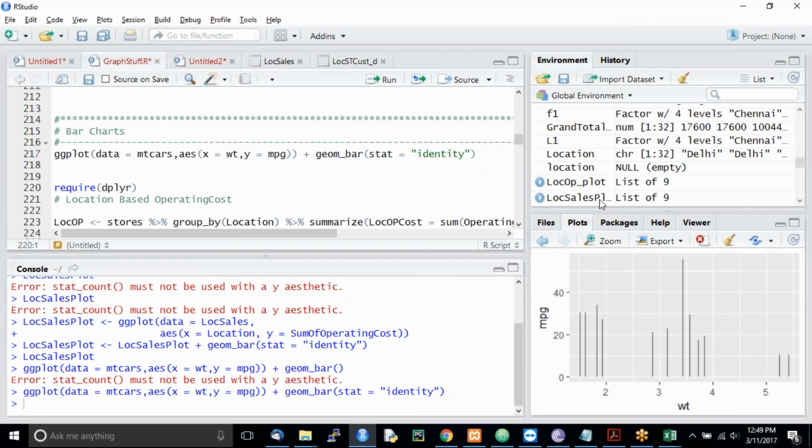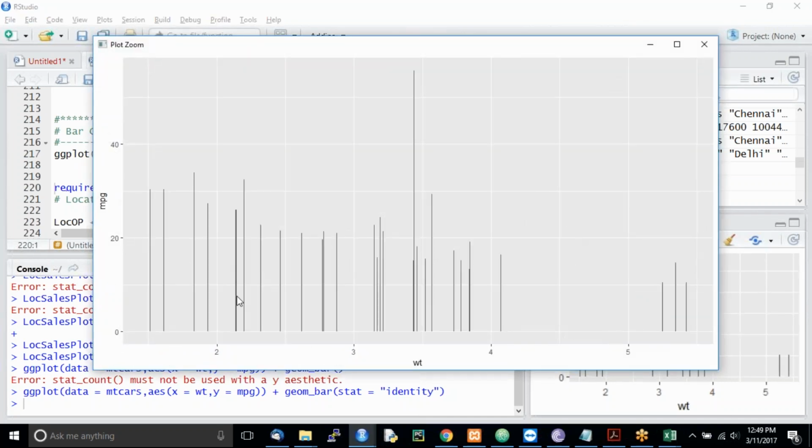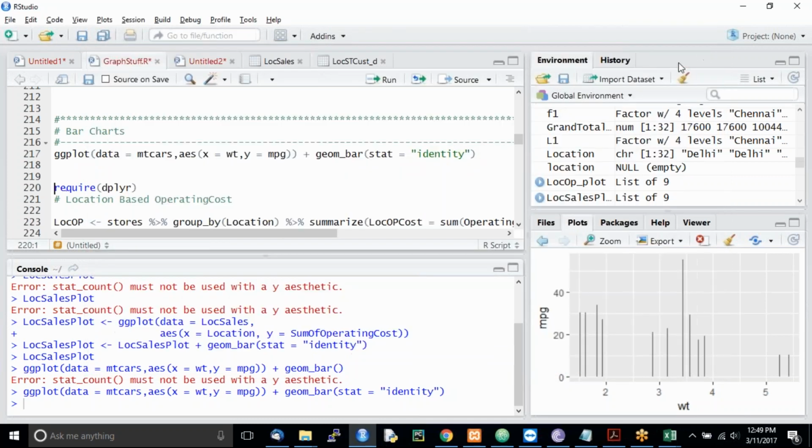It is just drawing some bars around. But what I meant to say is, if I have a continuous variable, it has to be stat identity or stat bin. This is only in case of bar plots. I think Vaibhav has also asked the same question. Yes, Vaibhav, this is specific to geom underscore bar, not to the other functions.